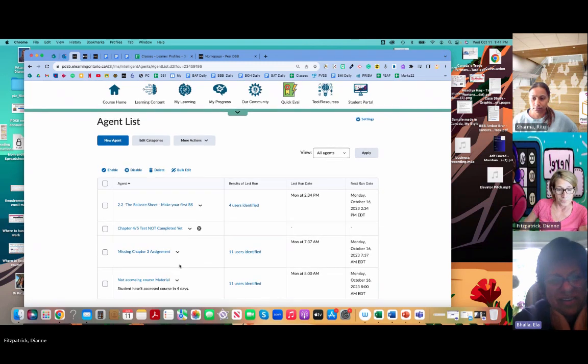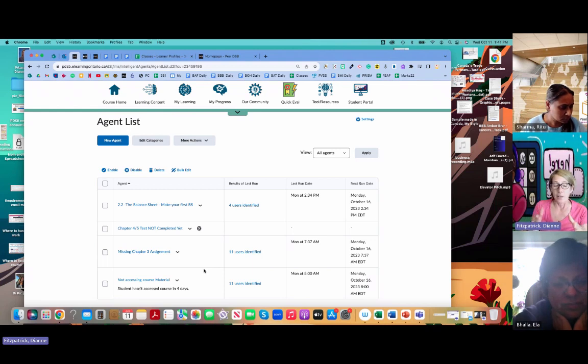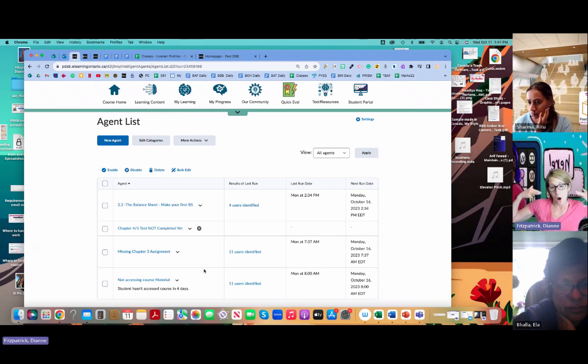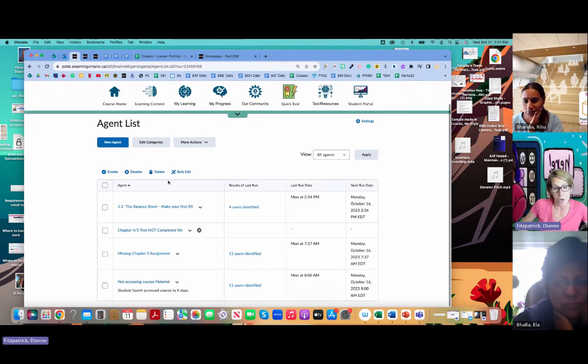Could you just explain to me what an intelligent agent is? It's just D2L that you tell to email students when they meet some sort of criteria, like they haven't logged in, they haven't completed an assignment, or whatever. It's just a way for us to communicate without having to do it manually. It automatically happens. I'll show you a couple of mine right now.